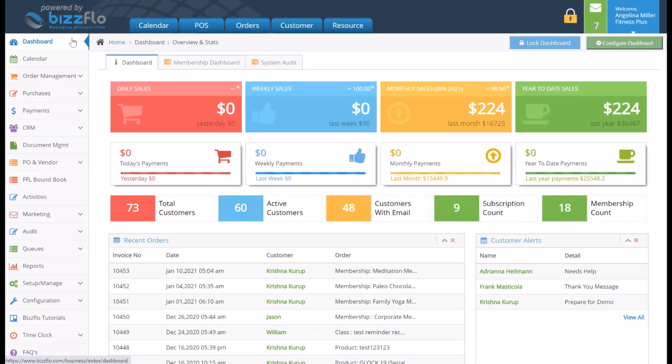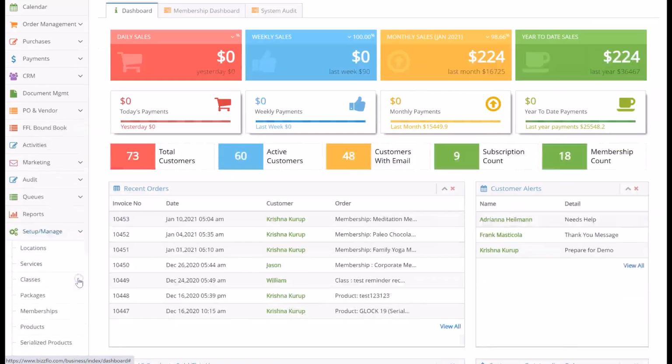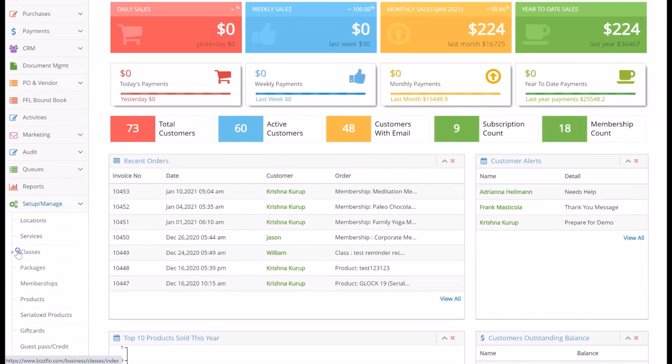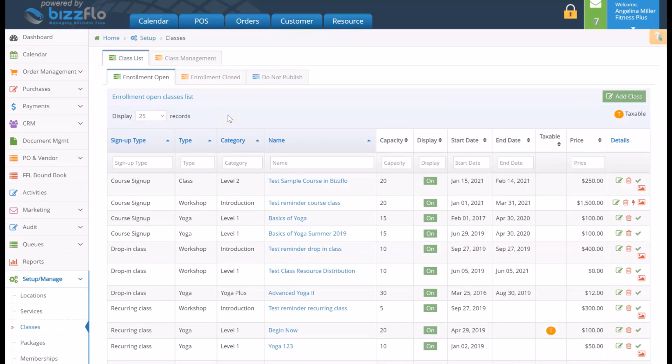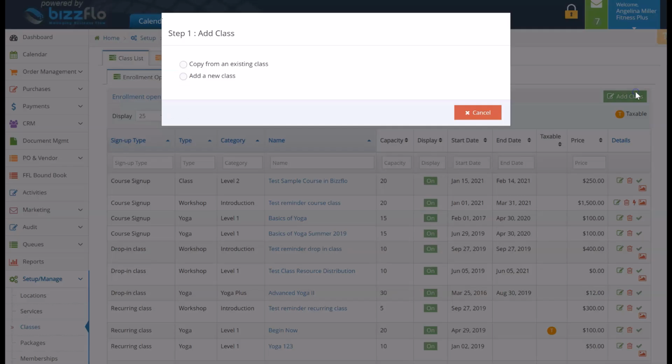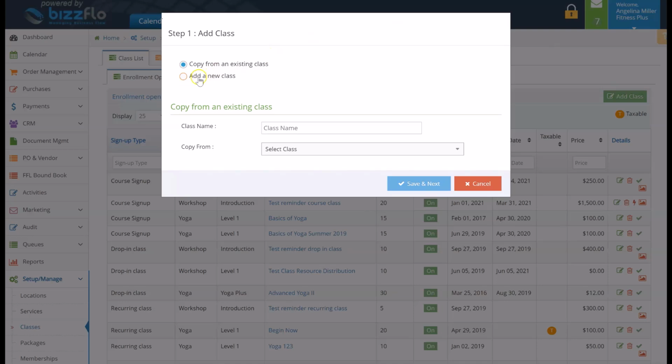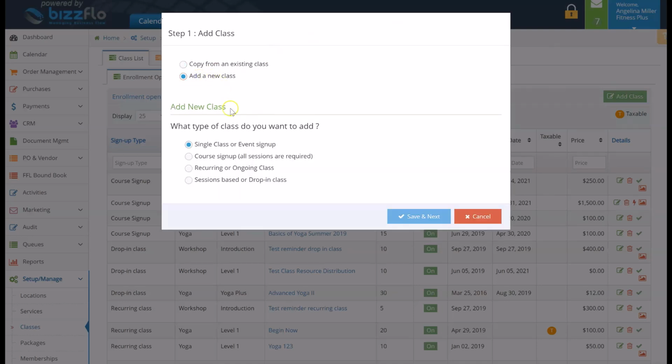Let's get started. To navigate to the Classes screen, hover over the Setup/Manage tab. Then click on Classes from the drop-down. Once you arrive at this page, you can create different types of classes by clicking on the green Add Class button. You can either choose to copy from an existing class or add a new one. In this instance, we will add a new one, and below it will show the different types of classes.